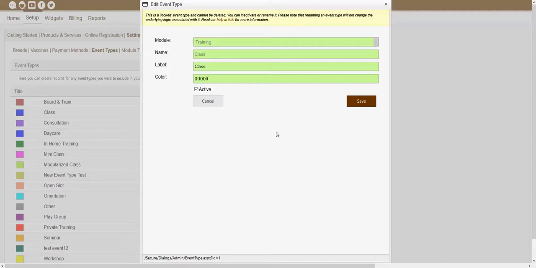You'll notice that if you attempt to edit a class, mini class, modularized class, or private training event type, there'll be an additional message showing at the top here. This message is explaining that this is a locked event type and it cannot be deleted. The reason being is there is actually underlying logic behind this event type.